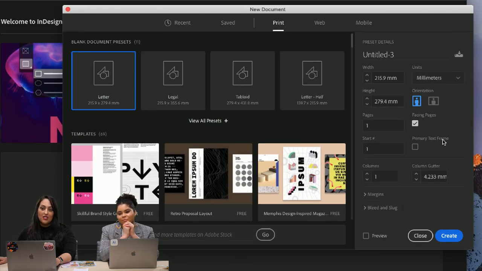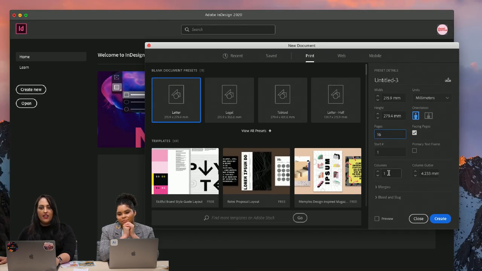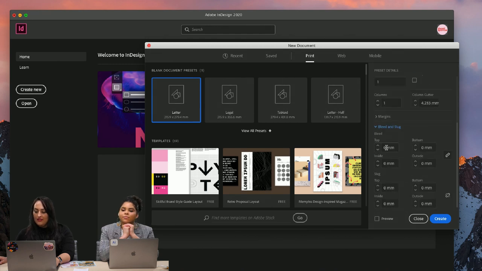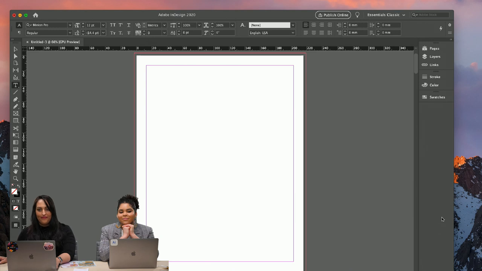Over here, I've got my options and I'm going to go with facing pages just because we've got a booklet and I'm going to be working in spreads. I know that it's a 16 page booklet because I've already planned out how long it's going to be. And I could put some columns in here, but I'm going to wait until the document's open to apply them to the master page. But I will put some bleed on, because I know I'm going to have some pages that have the ink go right to the edge. So pop that in and go create.